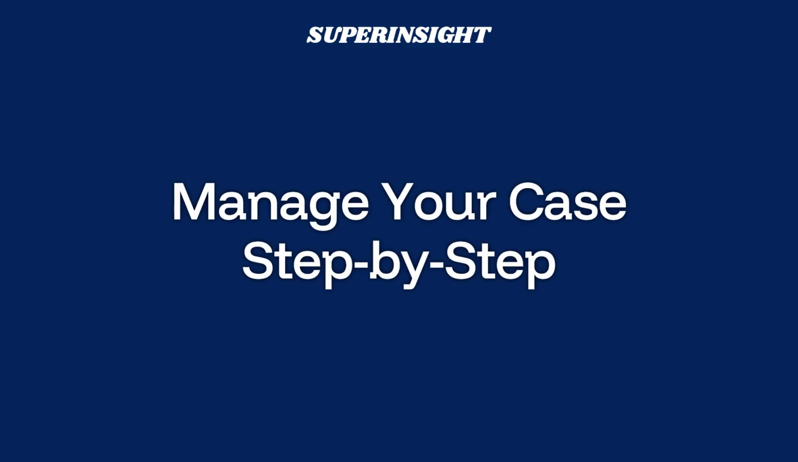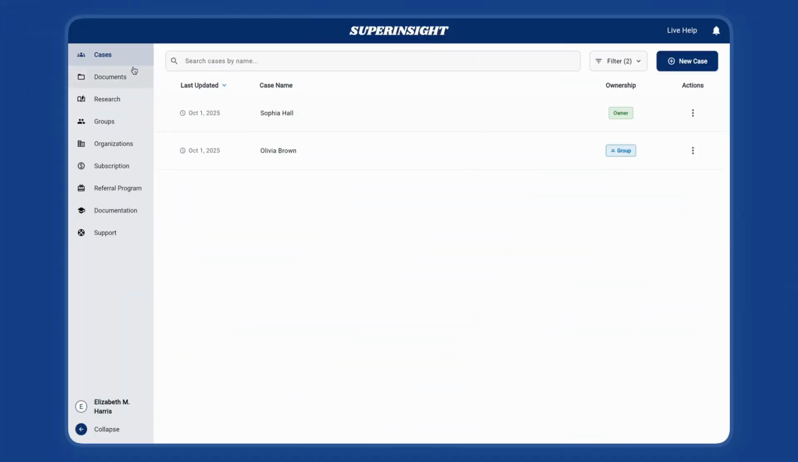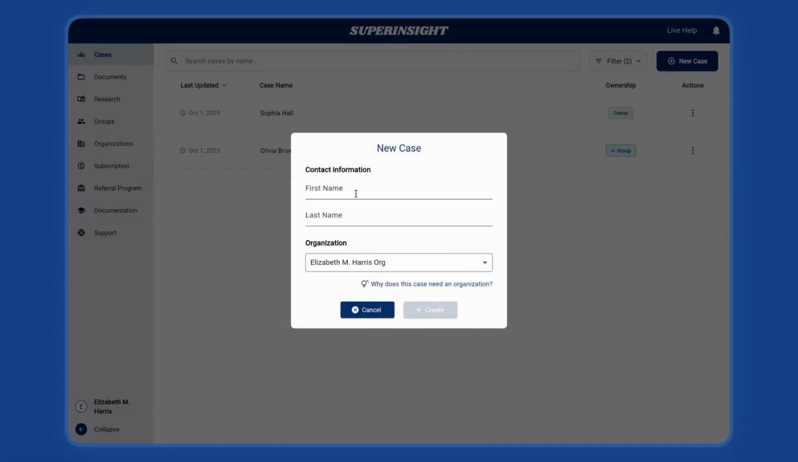Welcome to this step-by-step tutorial on how to manage cases, upload files, build reports, and save contact information. To begin, you'll navigate to the Cases section. Here, you'll click the New Case button to start the process.